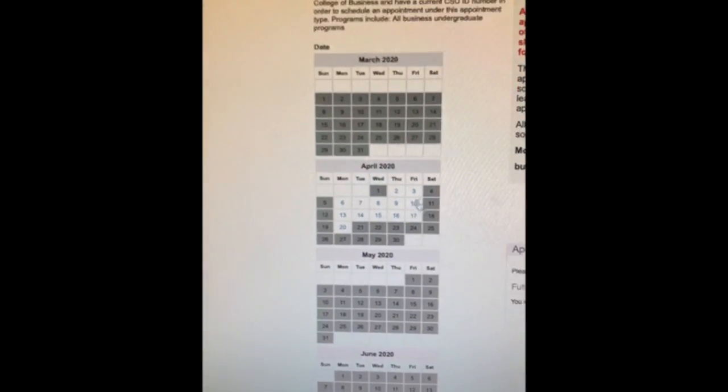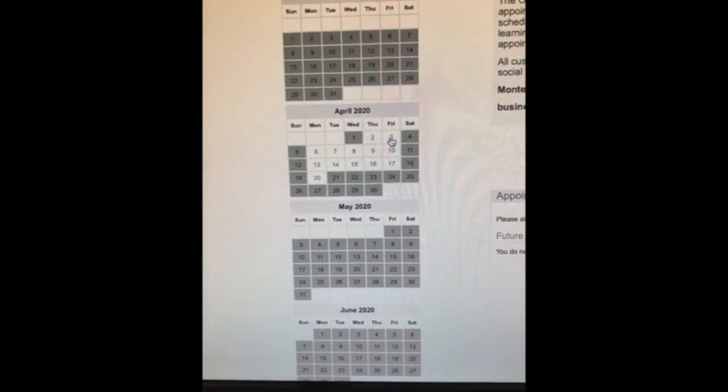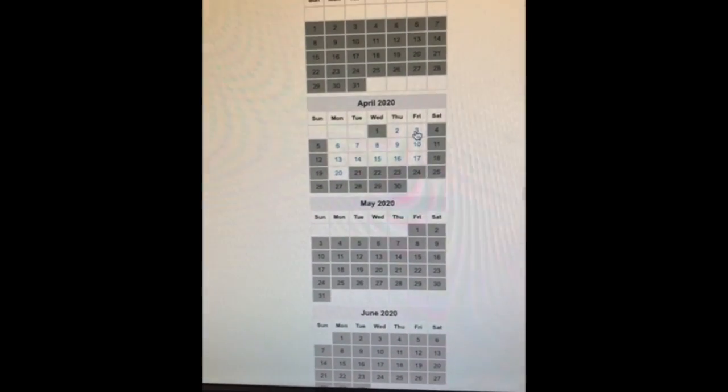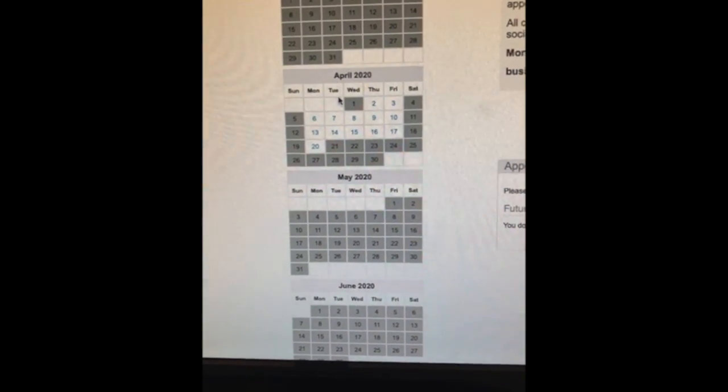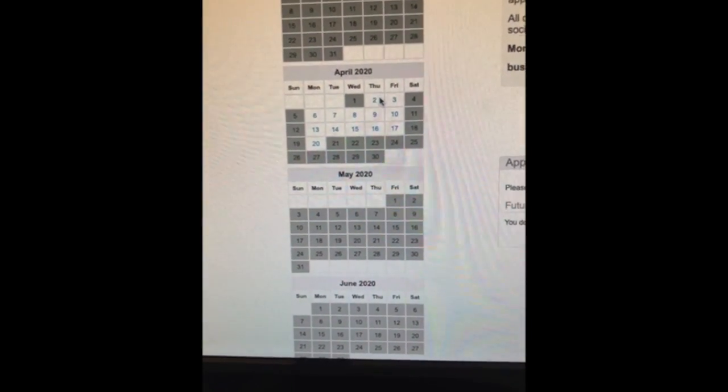So for me, I think I want to speak with my advisor on Friday. So you can't schedule same day appointments or next day appointments. Our appointments are going to be 48 hours out. So today being March 31st, you could schedule for Thursday or Friday. So we're going to schedule our appointment for Friday.